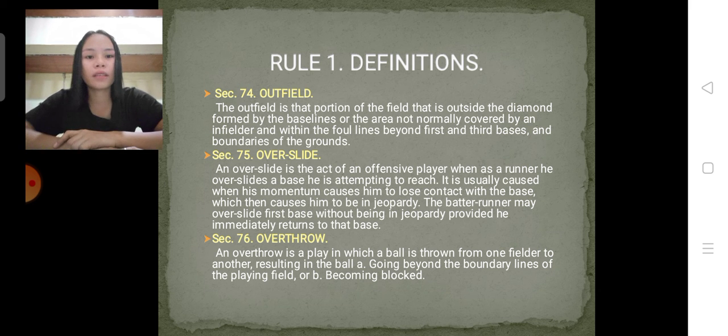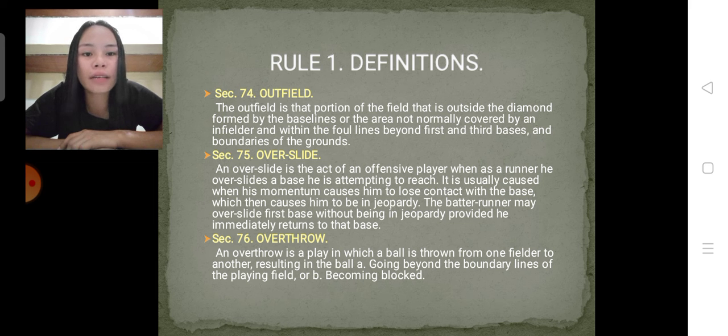Section 74, outfield. The outfield is the portion of the field that is outside the diamond formed by the baselines, or the area not normally covered by an infielder and within the foul lines beyond first and third bases and boundaries of the grounds. Section 75, overslide. An overslide is the act of an offensive player when, as a runner, he overslides a base he is attempting to reach. It is usually caused when his momentum causes him to lose contact with the base, which then causes him to be in jeopardy.